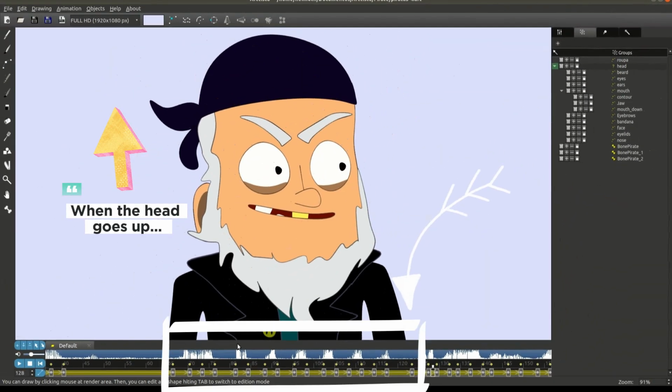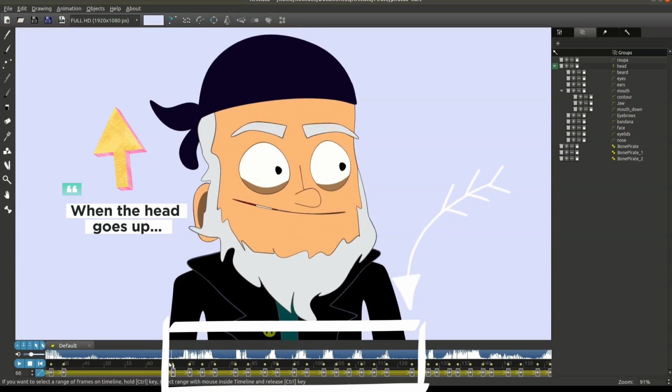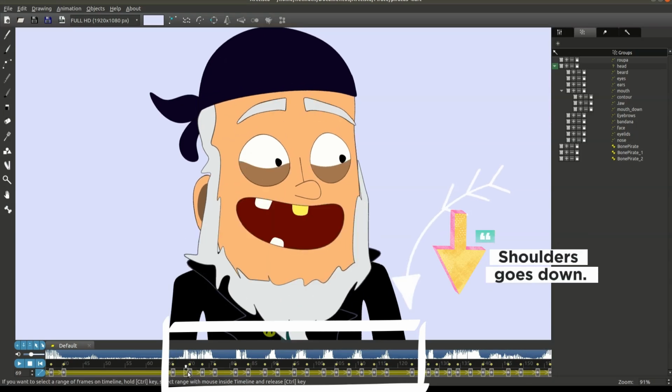In those same moments when the head went up, we will animate the character's shoulders in the opposite direction, giving more dynamism to the movement that should appear cartoonish.